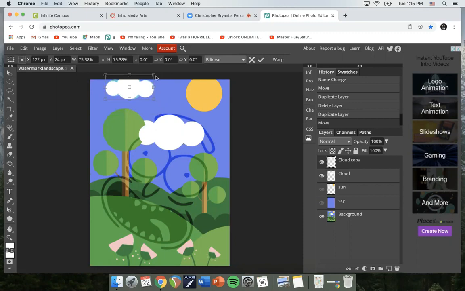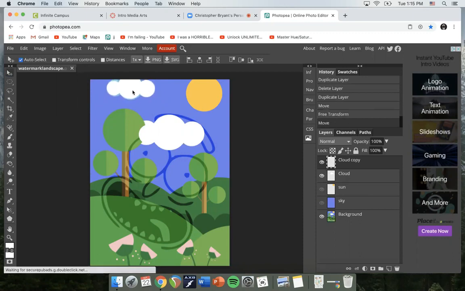Cool. I like to uncheck transform controls once I'm done. And this is just making up for the inability to use Control or Command T to transform in Photoshop. We're utilizing this a lot more than we would if we were using Photoshop.